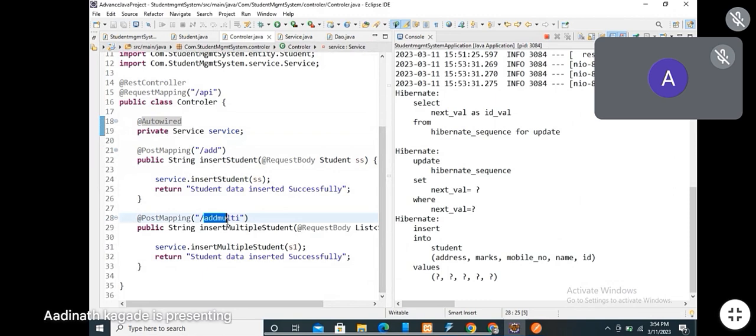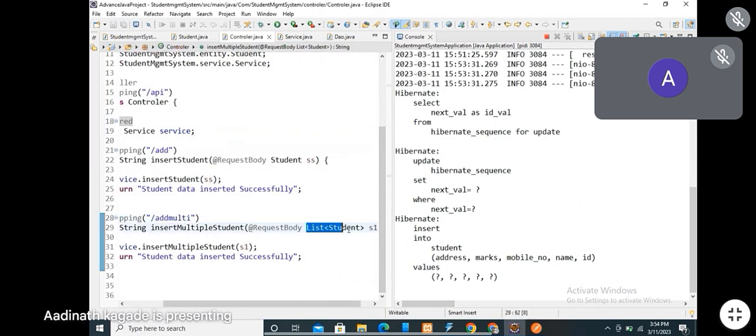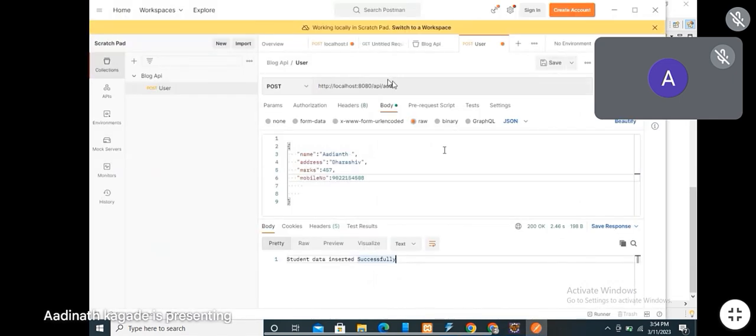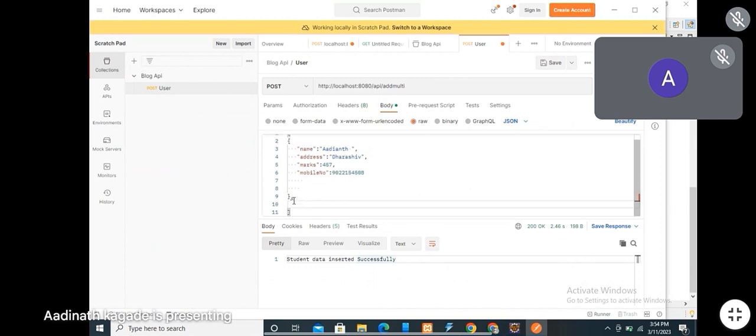Then another method is to insert multiple data. Here, change the endpoint to add multi, then add one more student. For that we require array brackets, or you can say a JSON object. If I want to add multiple JSON objects, then it is necessary to enclose them in array brackets.